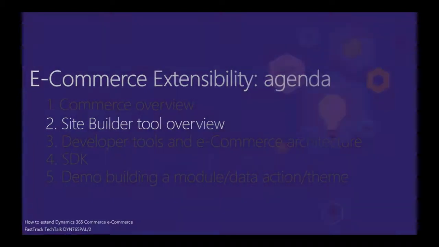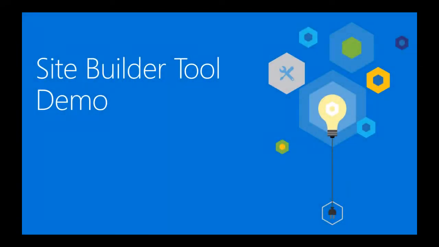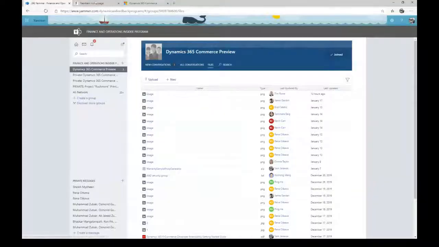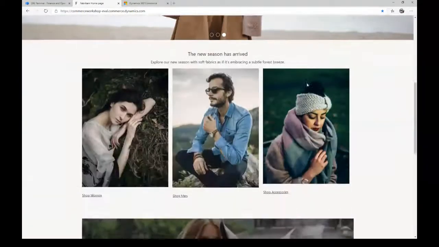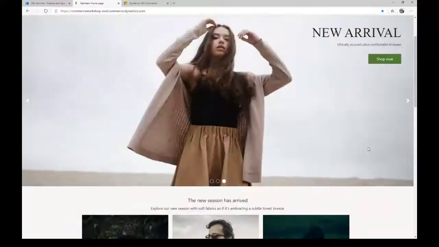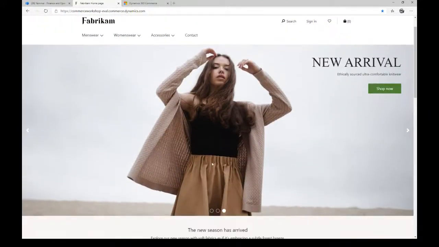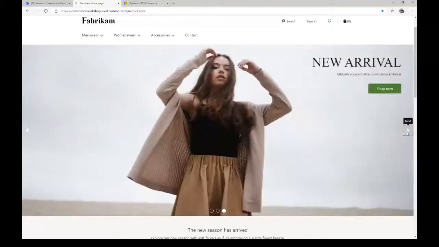So let me now jump right into a little demo of the preview environment that you would get. Okay, so this is the Fabrikam home page for the website, and it should look pretty familiar. It looks like a lot of other e-commerce sites out there. You'll have a nav bar at the top. Right here in the middle is what we call a carousel, and it flips through different other marketing modules that we have in there.